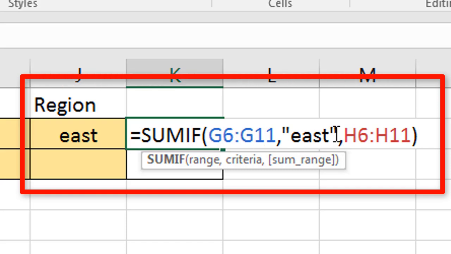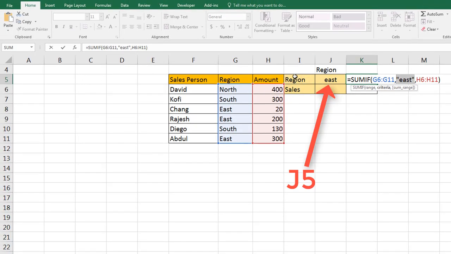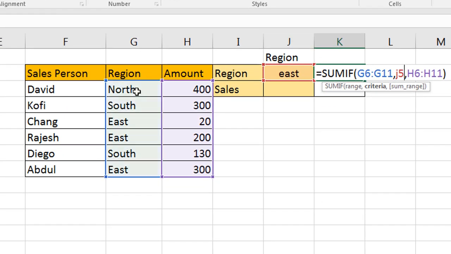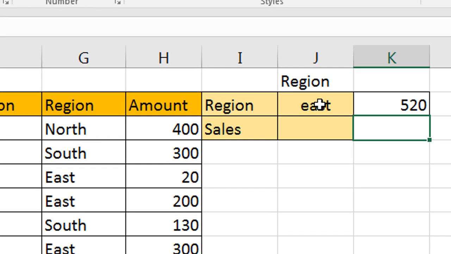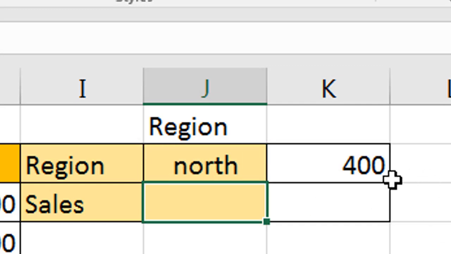So I'm going to replace the east. I'm going to remove it and type the cell reference. The cell reference for this cell is J5. So I type J5. That means it's going to search this whole column. Search for whatever I put in here. Okay, so now let's press enter. Okay, so we're not restricted to east anymore. So I'm going to type north. You see, it gives me all the figures for the north.